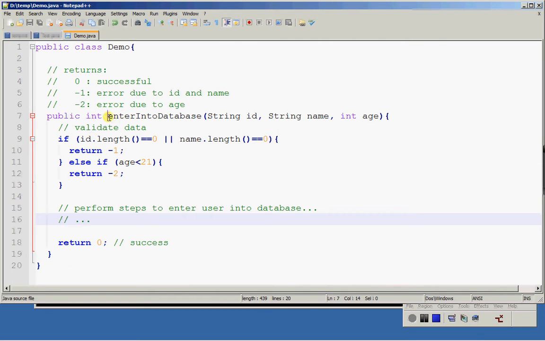So look at this method called enter into database of the class Demo. Basically, it takes in information about a user, his ID, his name, his age, and tries to enter this user into a particular user database. And the question is, why does it return an int? The return value, which is a number, tells the caller of this method the status of this entry. If 0 is returned, that means successful. The user has been successfully entered into a DB.